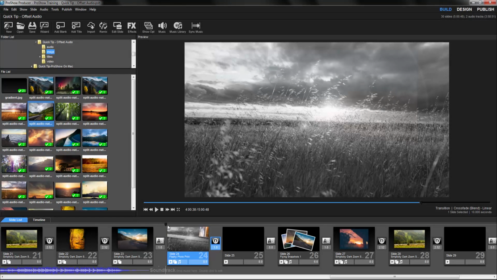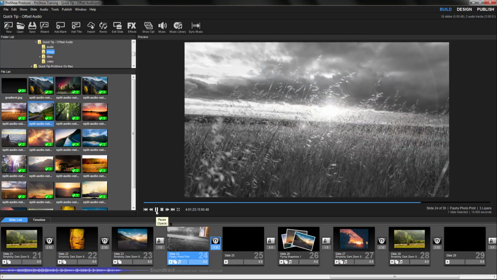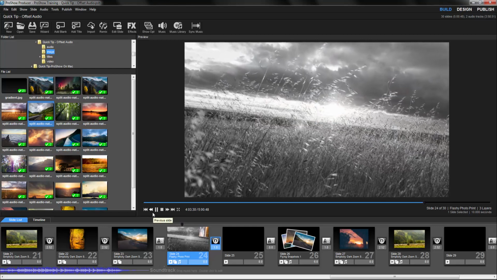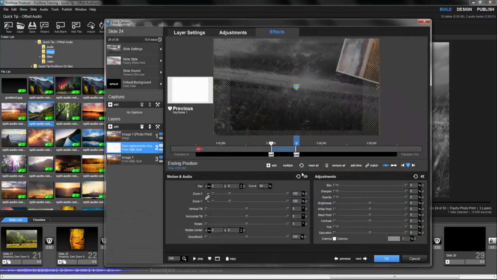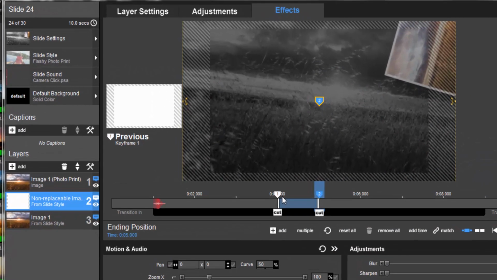You can also apply an offset to your slide sounds, which can really come in handy when using sound effects. Using ProShow Producer, I've applied a slide style that uses keyframes to create a camera flash effect. I've added a camera click sound effect as a slide sound, but as you can see, the click happens long before the actual flash. So, let's add an offset to make the sound line up with the effect.